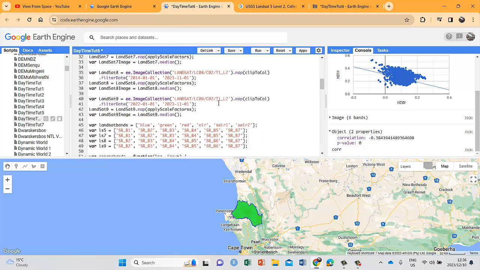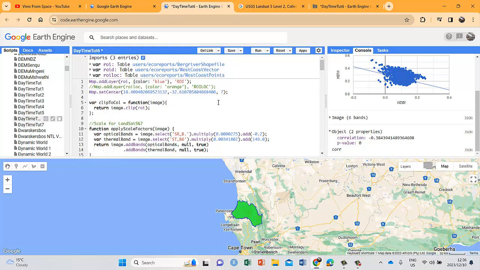Okay, so that is generating all these indexes from the different Landsat data sets. The important thing is to harmonize, harmonize, harmonize, and then you just create one set of code, which makes life much easier.